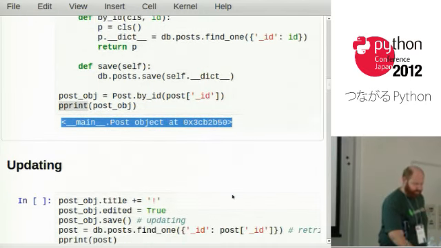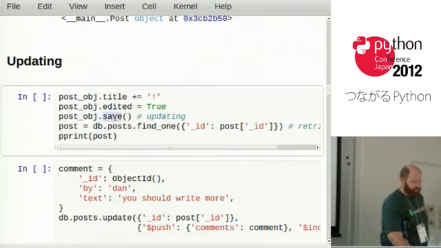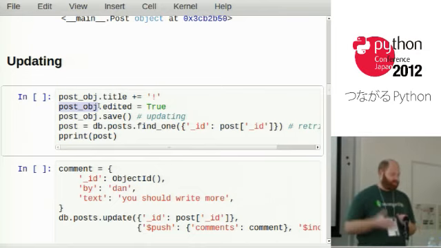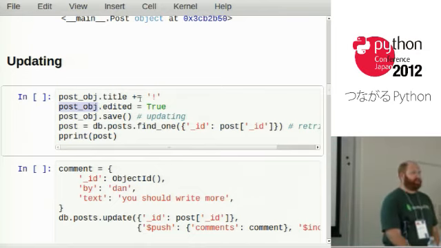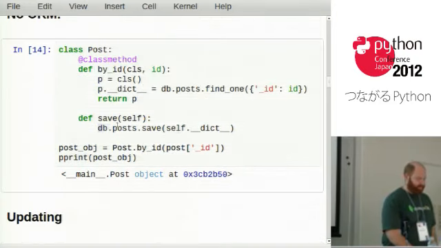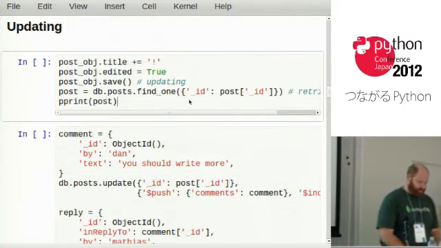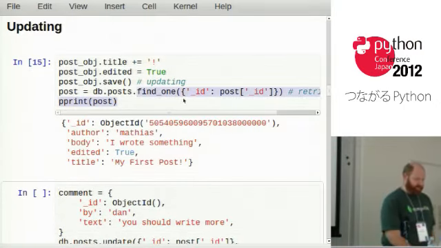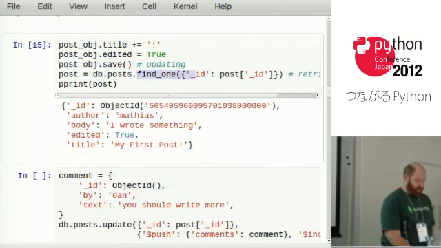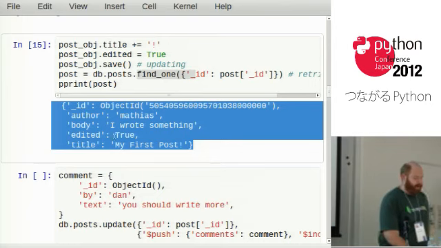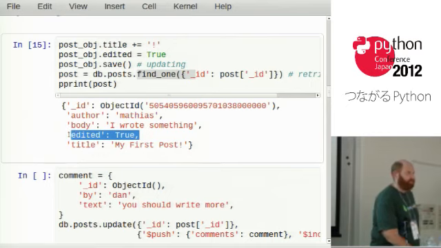Now just to show an example using that, I can go ahead and modify these fields. So here I'm adding an exclamation point to the title. I'm marking .edited to true, and I'm calling save on the object, which, if you'll look here, is actually calling db.post.save. And if I were to fetch it again, you see we get the object back with the modifications in place. So the title has an exclamation point and edited is true.